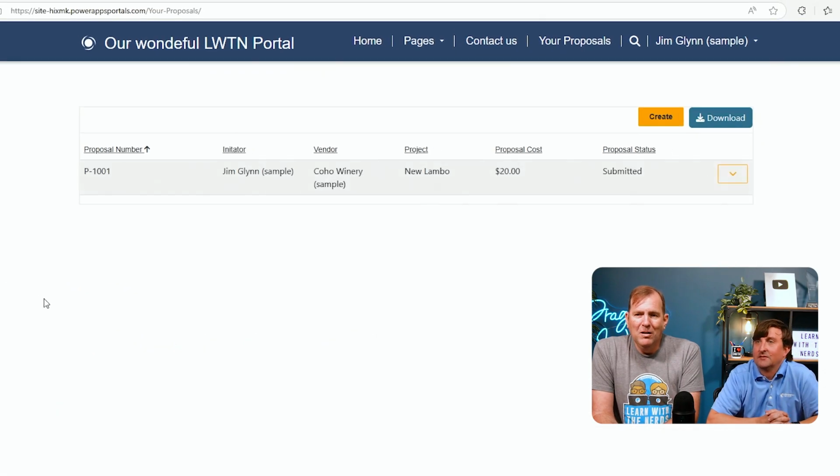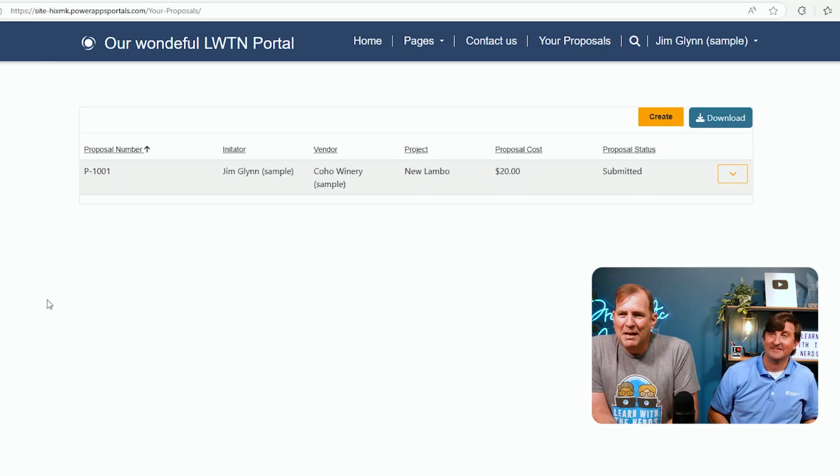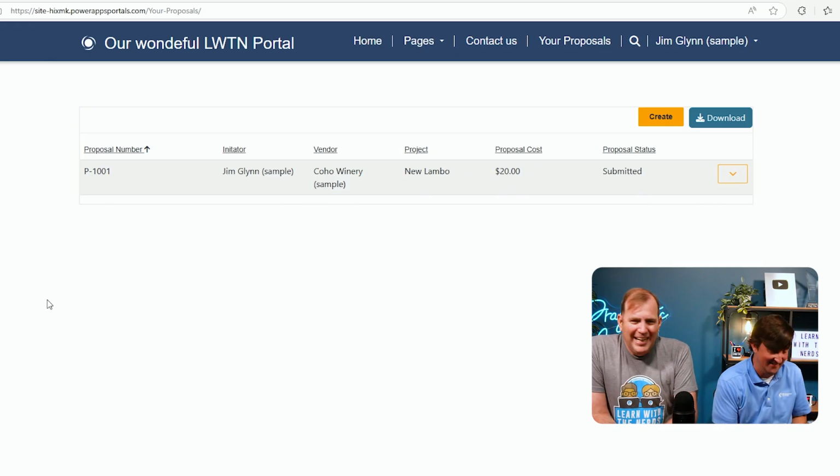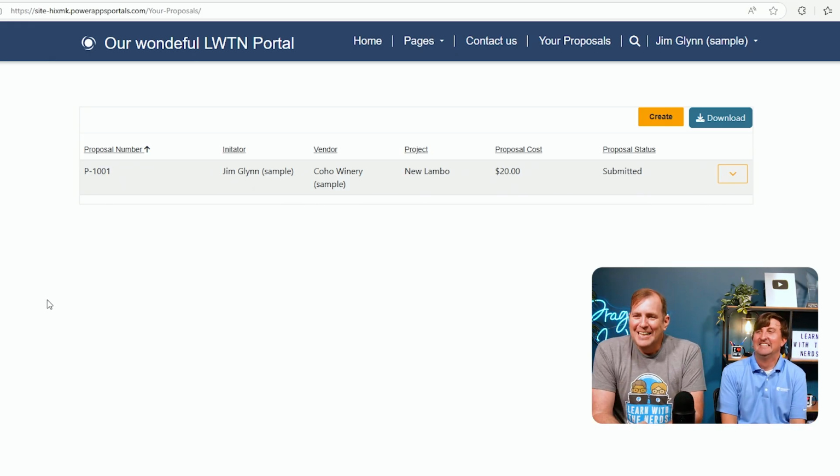There we go. Good old Jim. You're not getting a Lambo. Jim's getting a Lambo. Or he's giving you the Winery Lambo. Yeah, there we go. That's right, for $20.